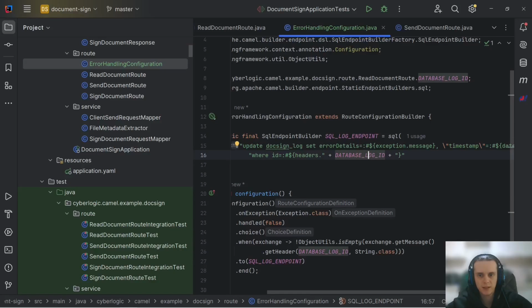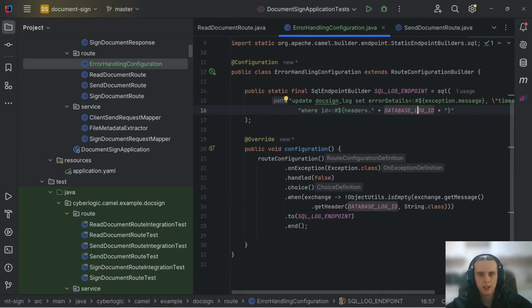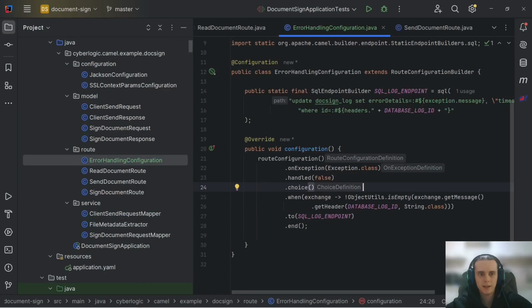So basically what this error handling logic does, it checks if we've inserted a log entry into the database, and if we did, then it updates that log entry. And if we didn't insert the log entry yet, we don't do anything because we might not even have the metadata to insert that initial log entry.